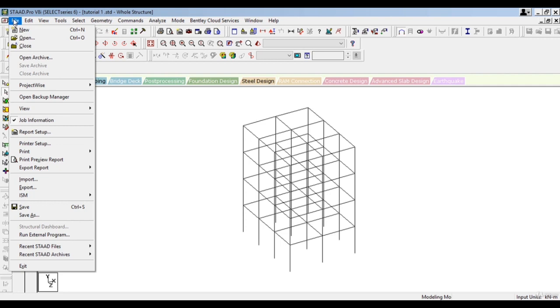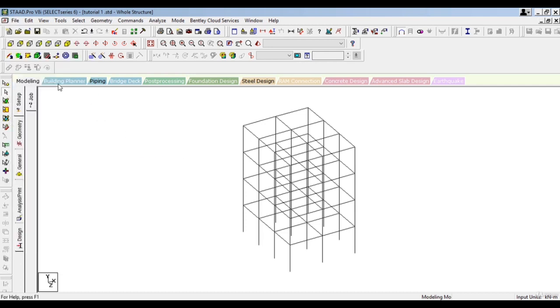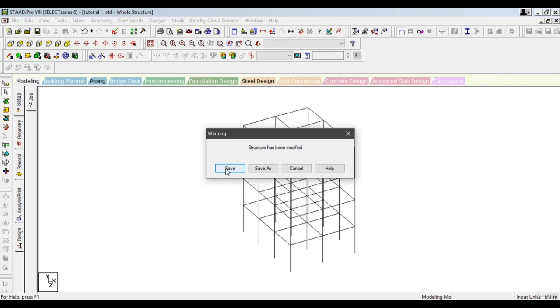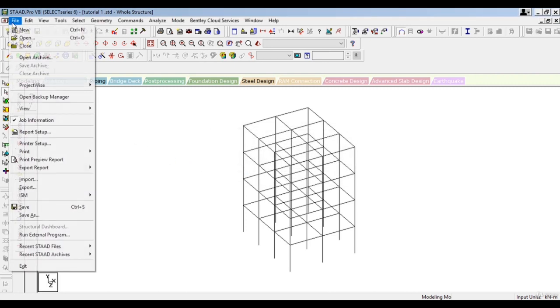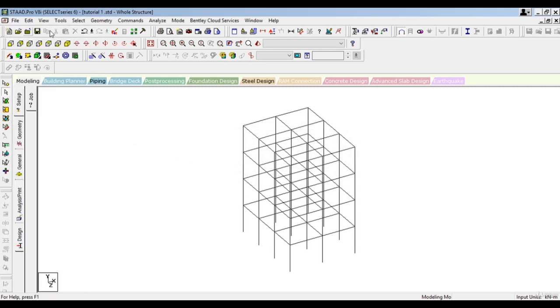So file option is like if you want to make a new model, if you want to open an existing project, or if you want to view the input command file, or if you want to print, or if you want to import and export, or if you want to save. So these are just the basic options that we can see here. And again, these options are available here also, that is new structure, open structure, close structure and save structure. All these options are available here also.